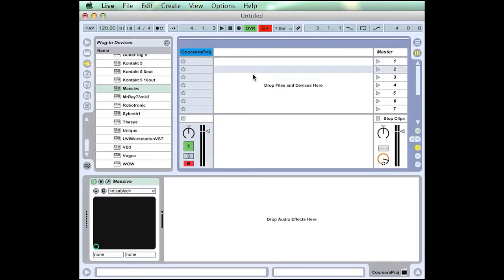Next I want to make sure that this track is armed. So I come down here to this little button and it's already armed. I've just unarmed it and you see that it's gray now. When I arm it, it's red, and now we can go ahead and record.